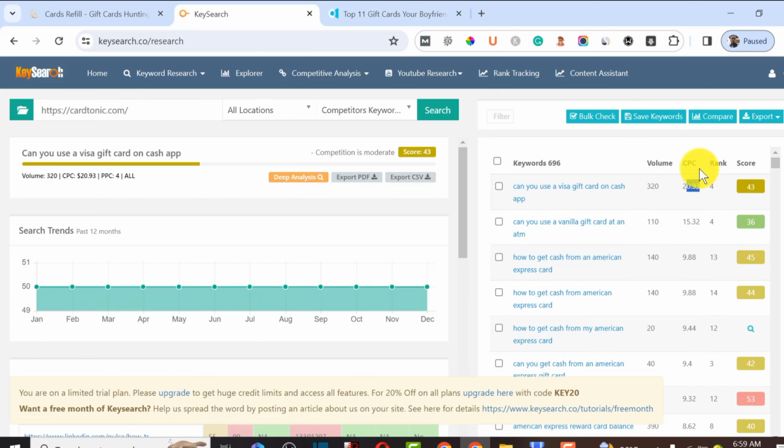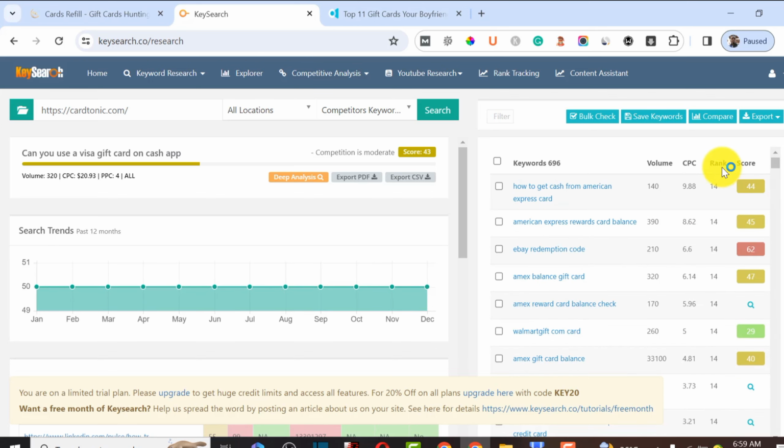So we can actually filter by the position they are ranking on Google search. You can actually filter probably if they are ranking on the first page or on the second page. So this particular one, how to get cash from American Express card, is actually ranking number 4 on Google search.